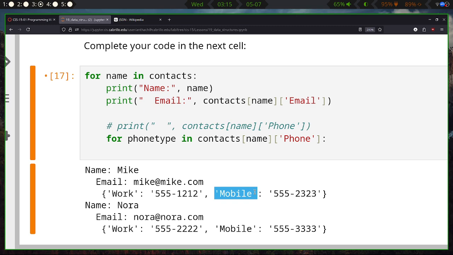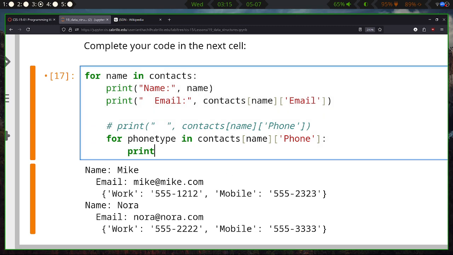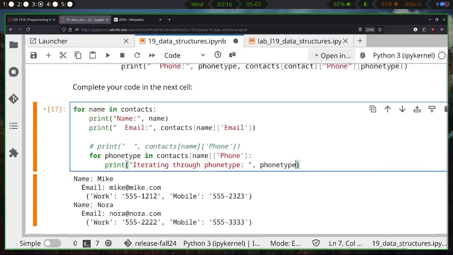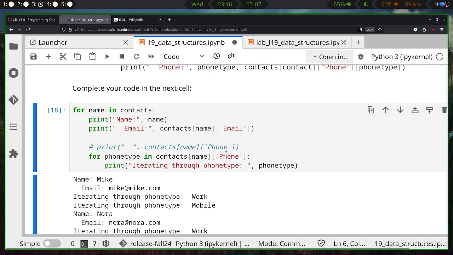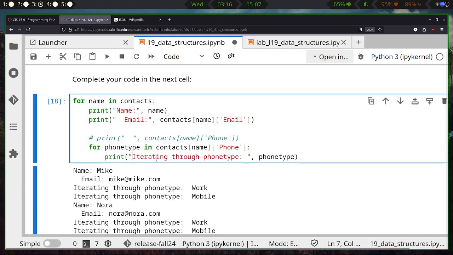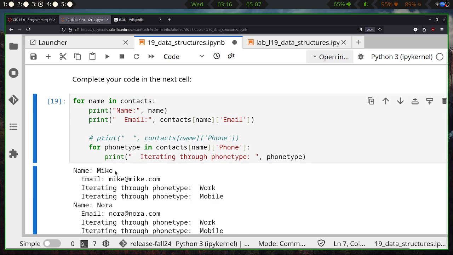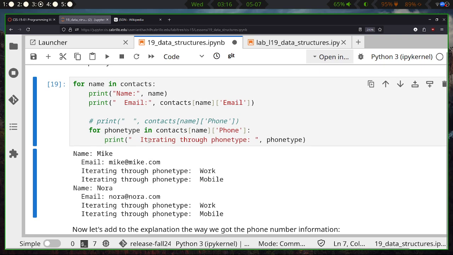Okay, so let me just print out the phone type real quick, just so people kind of see what's going on. I'm just iterating through. You don't have to type this print statement out. I'm going to end up deleting it in just a bit. This is just to visualize what's happening. Let me put a space here, make things look nicer. Okay, so there we go.